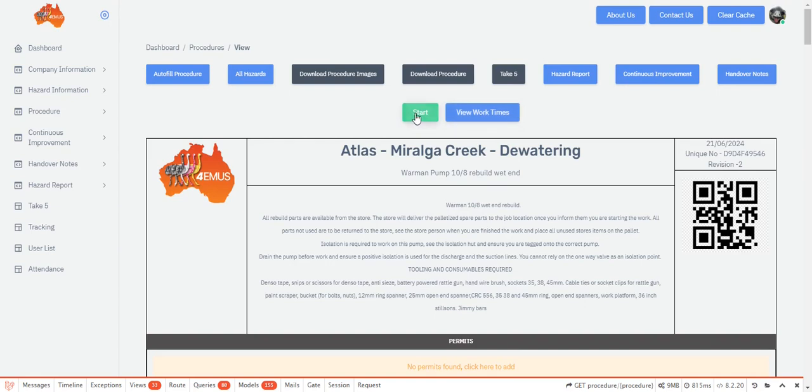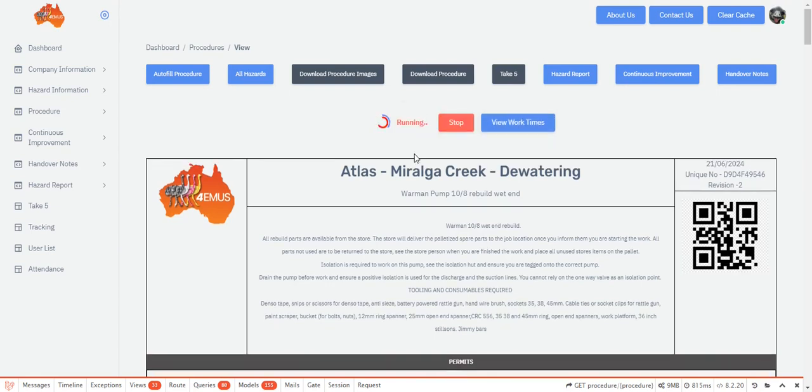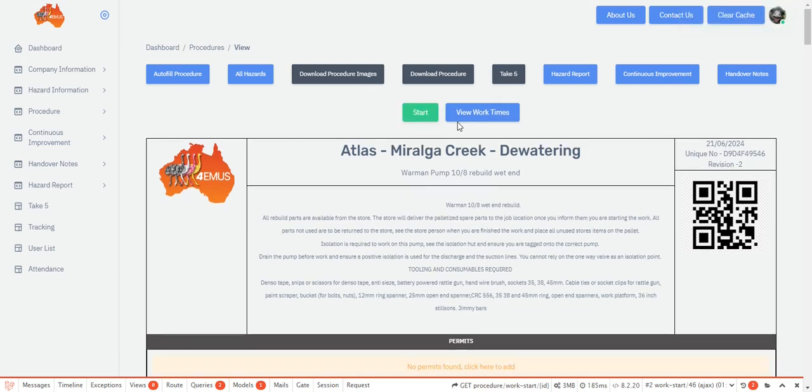Admin and the supervisor have two buttons on their user screens showing Start and View Work Times. This is the timer for tracking the job. The supervisor or admin starts and stops the timer as needed to track exact work times.